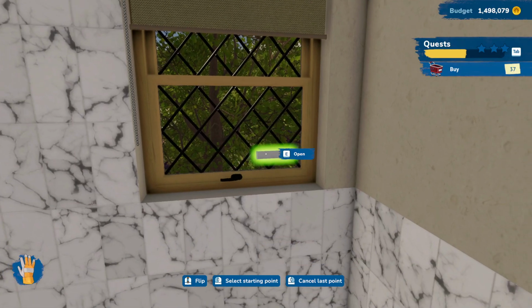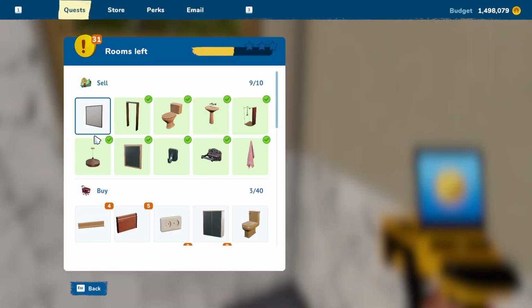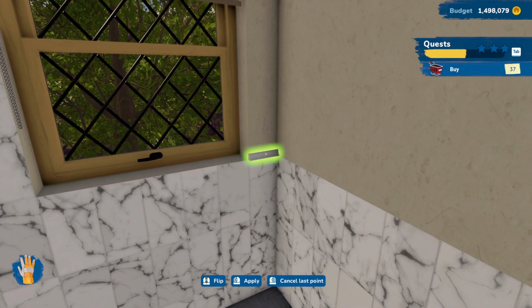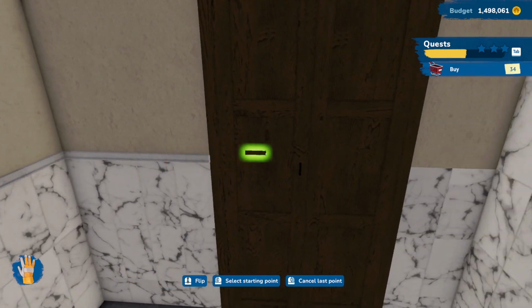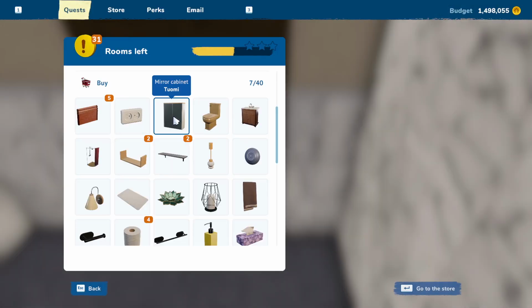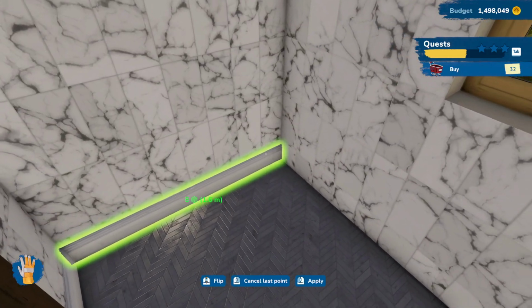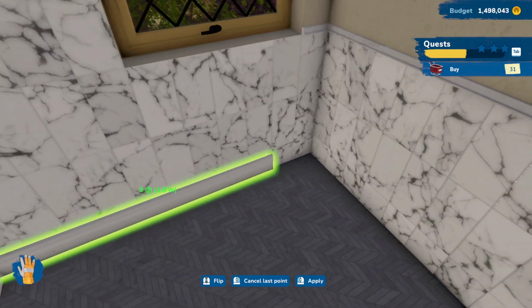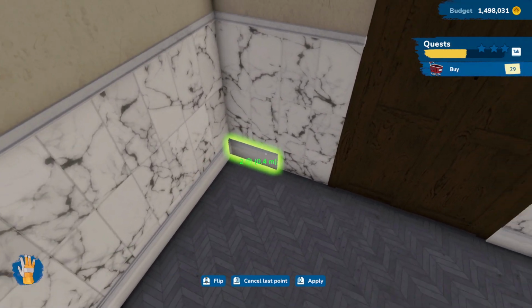Okay. Trim. Oh, that went totally wrong. Let's try again. Just right there. 1, 2, 3, and 4. Okay. 1, 2, 3, 4, and 5.